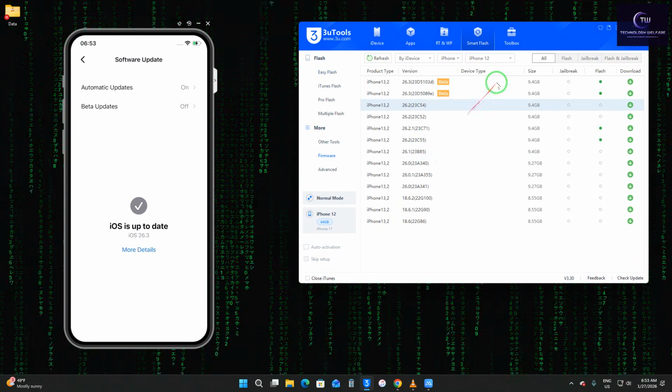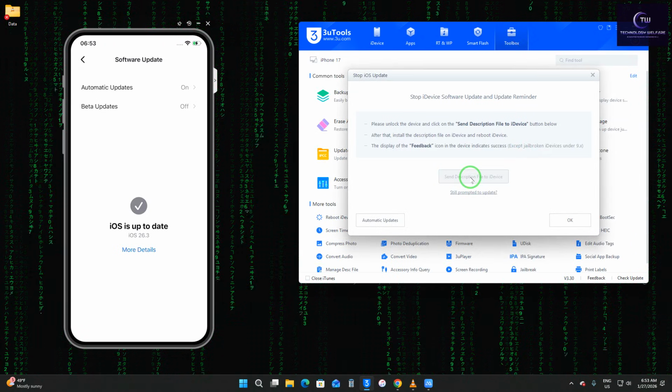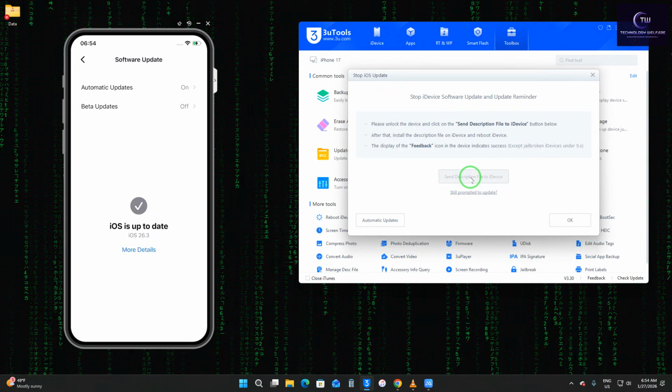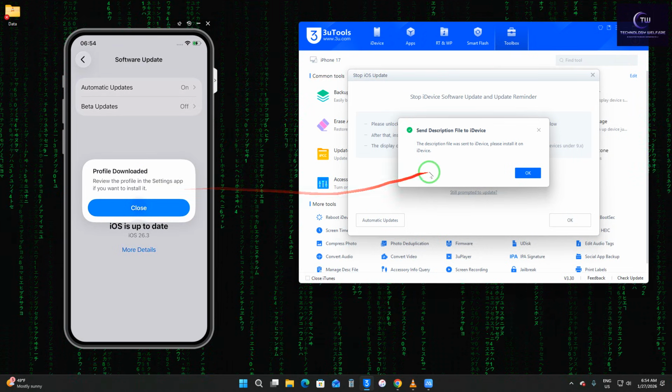We will click on this firmware. Before coming to the firmware, we will have to click to stop the latest updated version. So now the profile has come and it has been blocked.